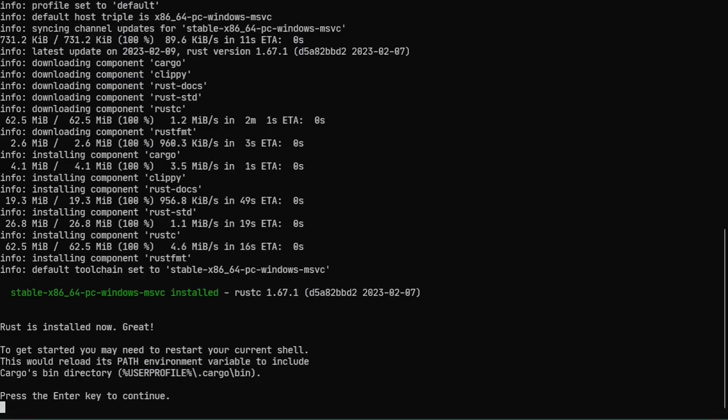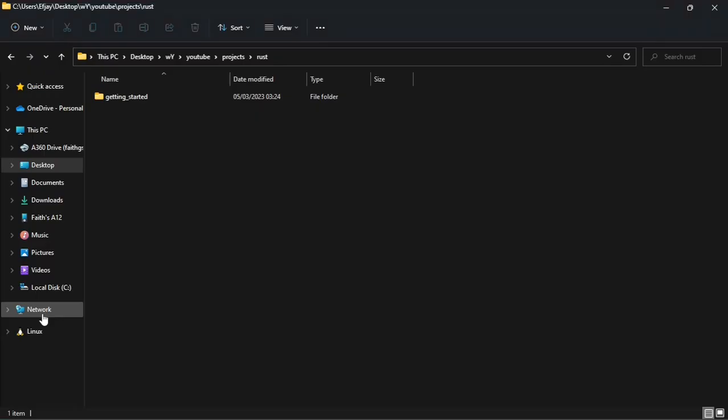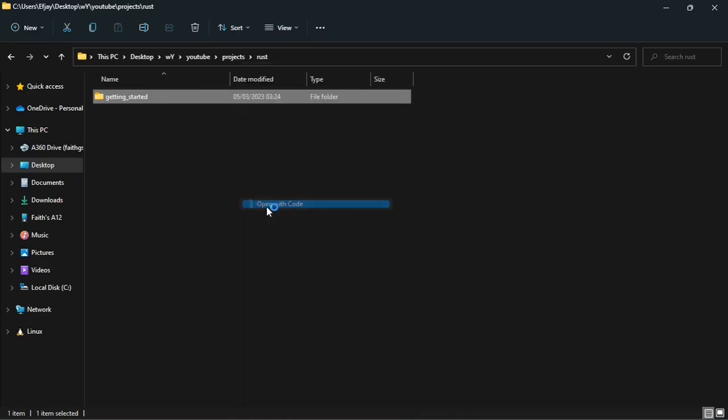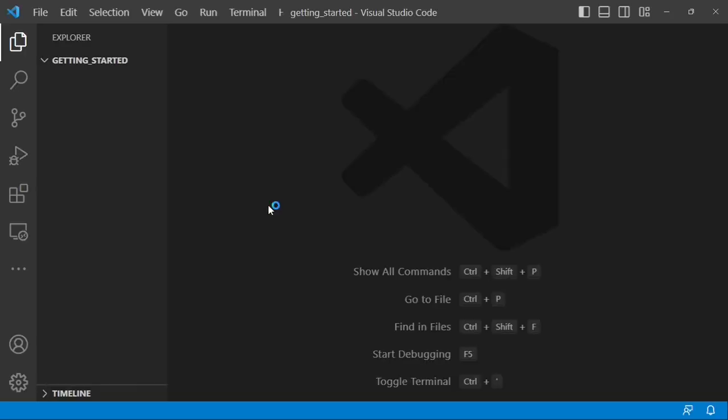When the installation is done, it is going to display that Rust is installed now. Great. Make sure that installation text is displayed to ensure that it's installed. Click enter to continue. You can create a folder. For this tutorial, I already created a getting started folder, and then I'm going to open up this folder in VS Code. I'm using VS Code as my default editor, or you can use other editors such as Sublime Text or Vim, as long as you have access to the terminal.